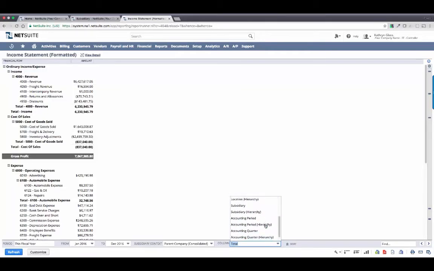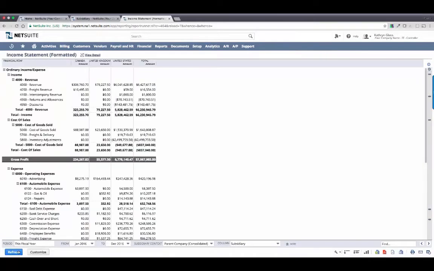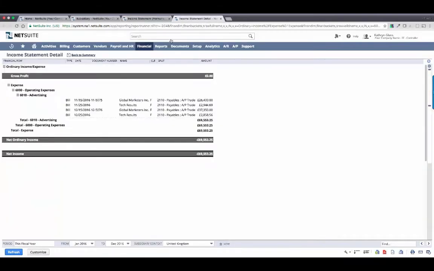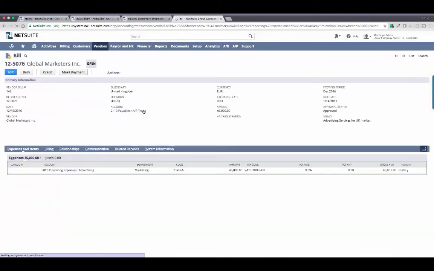This is my top-level consolidated income statement. I can break this out to analyze it by any segment in my chart of account structure, for example, by subsidiary. Since I'm viewing this in the context of my parent company, the report is in USD. However, I can view this in the base currency of each subsidiary as well, and I never lose the ability to drill down to source transactions that make up each balance.